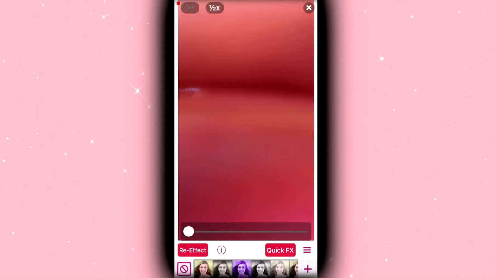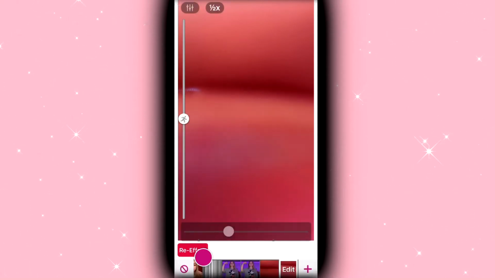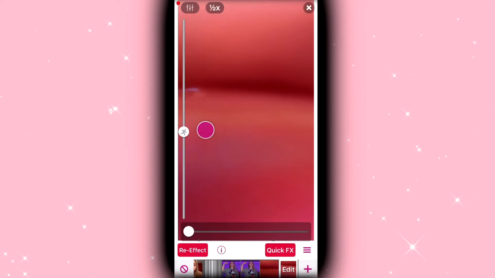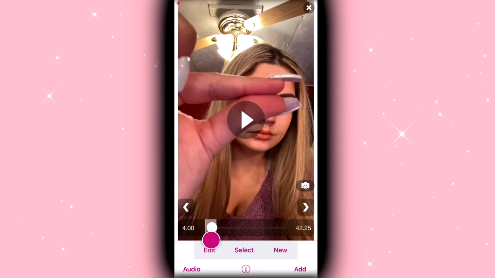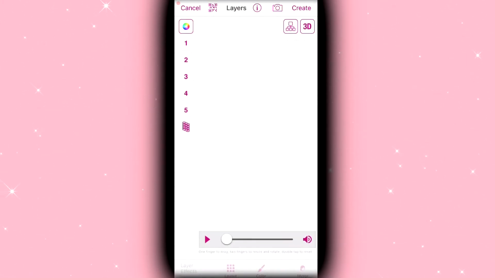And then you go to Reeffect Clip, you're going to select Blur. You can search it if you can't find it, but you're going to select Blur, and you're going to adjust it to how I adjust it. I think you just go a little bit over halfway, and then you're going to click Reeffect, and you're going to click done.